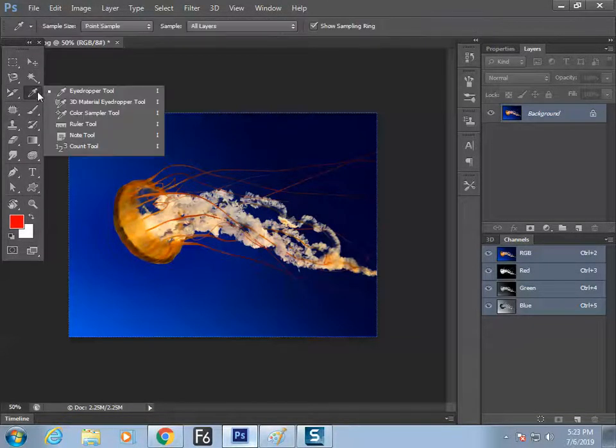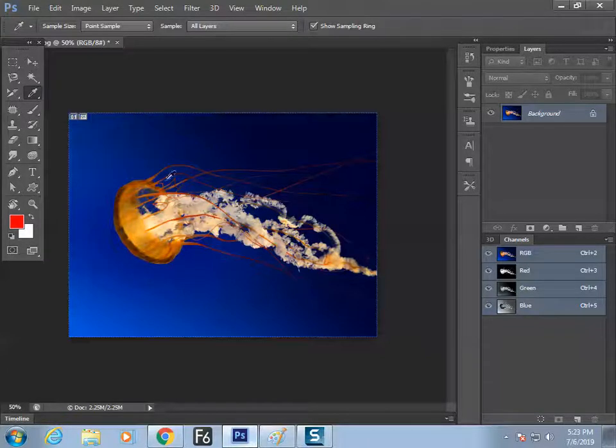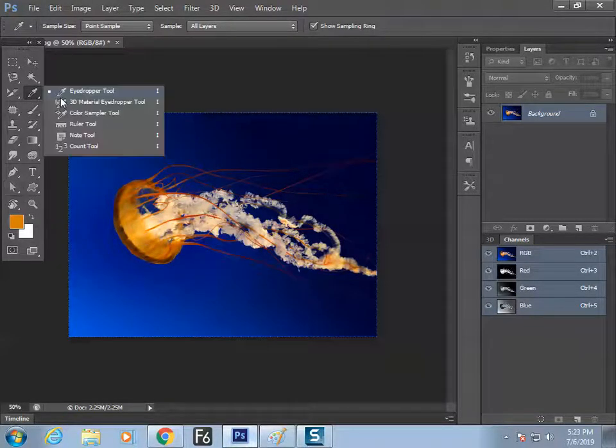Fine. Then the next bunch of tools on the right side. What is the tool name? Eyedropper. It picks the color from the screen to the foreground. Name of the tool? Eyedropper.